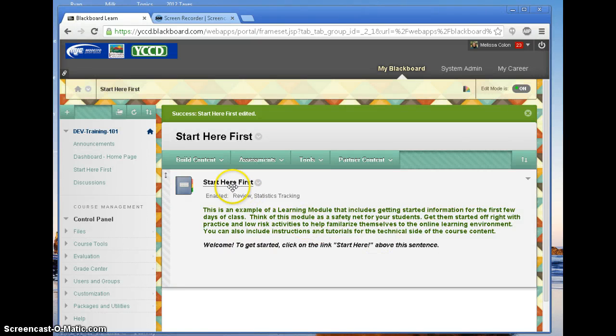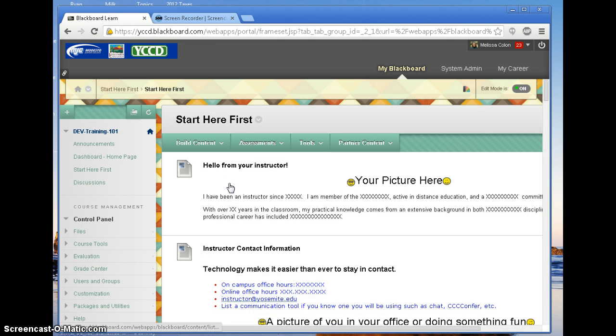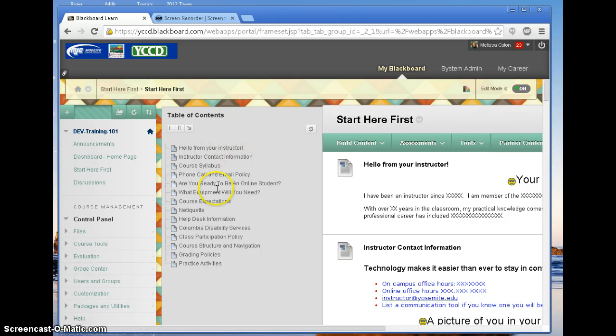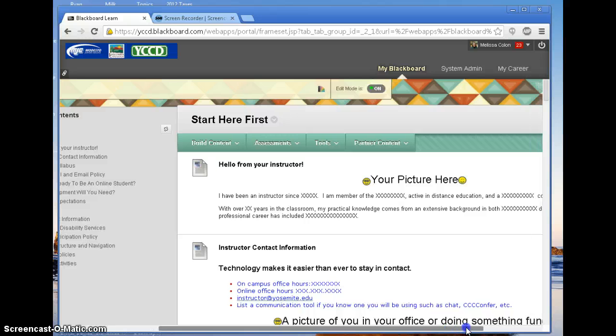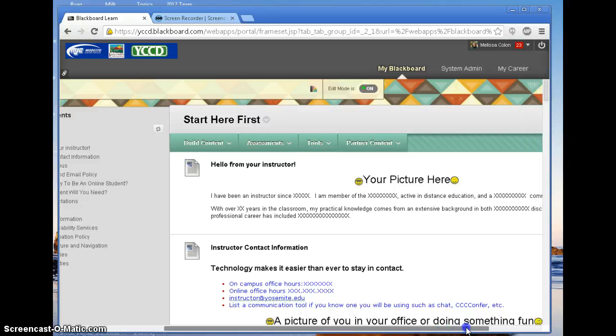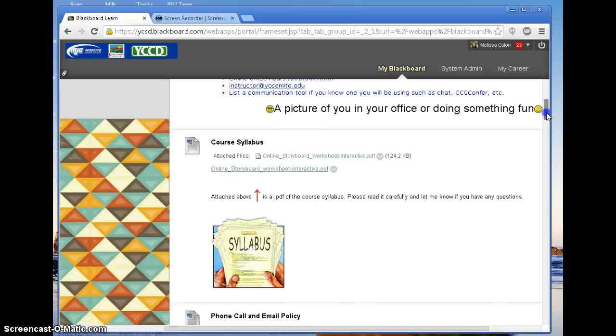Now we're going to go inside. We're going to click on the text name, and you'll notice that a table of contents will appear, and also each item over to the right. Now, this had content in it already. This is what we use as a template, and we're hoping that every instructor will use this particular idea in their class. These items can change.